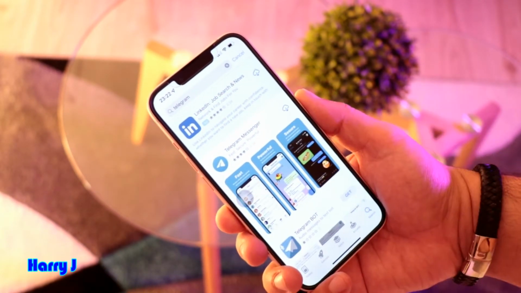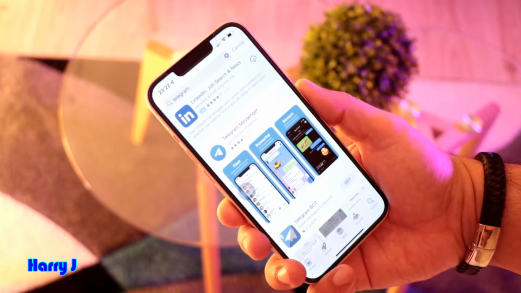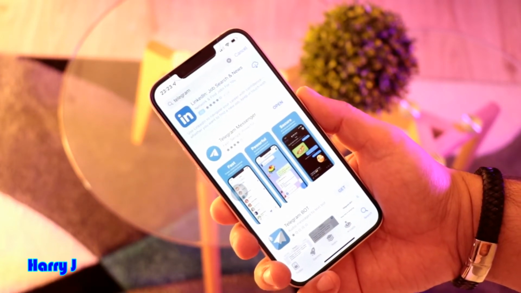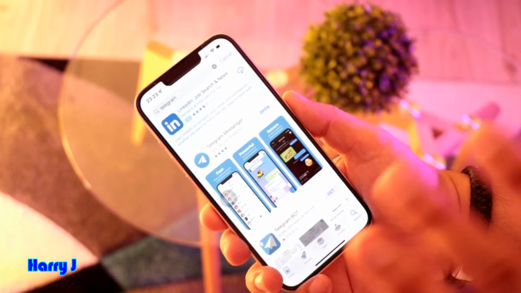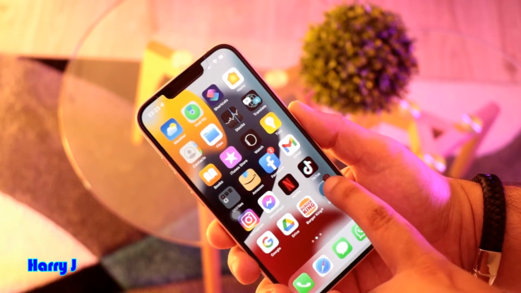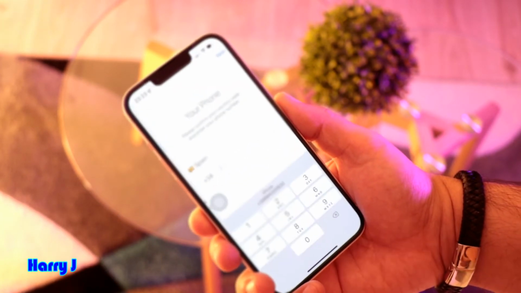You see the first one is an advertisement, that is LinkedIn, not that one, this one. I hit this one, let's see. It's loading very fast. iPhone 13 is a really fast phone. Let's go here. You see Telegram, I have hit this one. You see start messaging, hit this one.